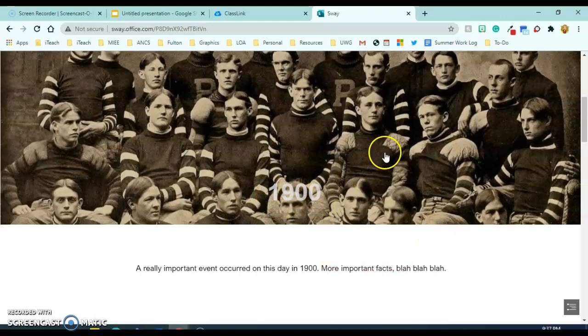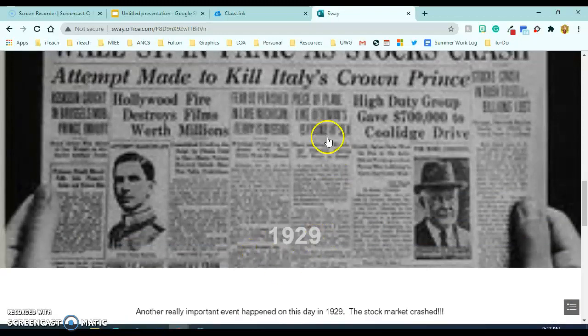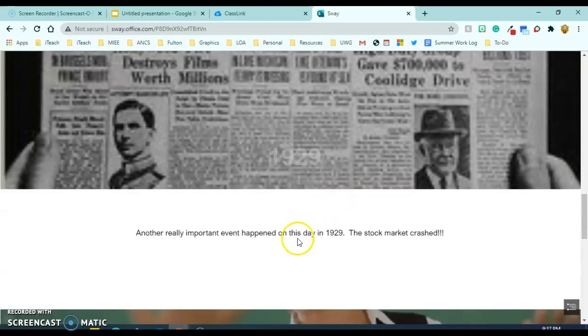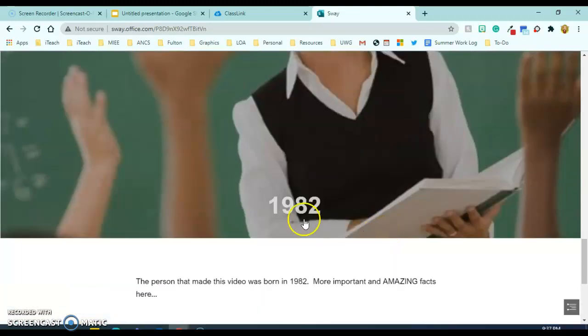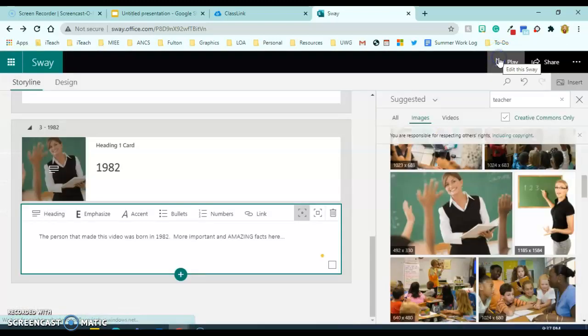My first date with a photo and a fact. All right, my second date with a photo and a fact. Hopefully your photos aren't this blurry. All right, my third date, a photo and a fact. All right, so what we're going to do is come back to edit.